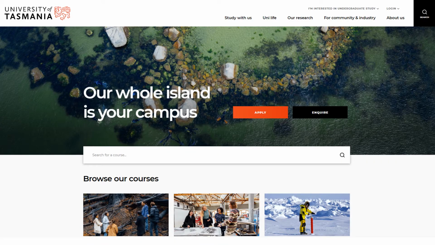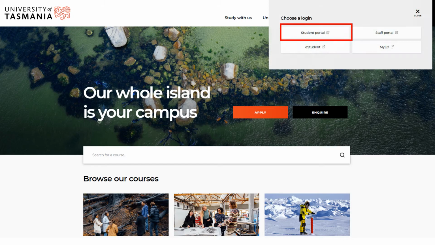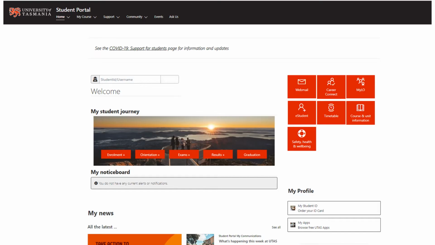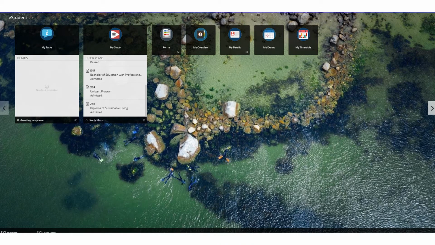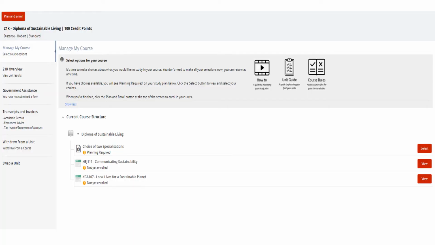Let's take a look at how we access your eStudent from the UTAS homepage. Click the Login button at the top of this page and choose your student portal. From the student portal home screen, click on the red eStudent tile. Choose your Diploma of Sustainable Living course from the My Study tile in your eStudent. The Manage My Course screen is where you manage your enrolment.